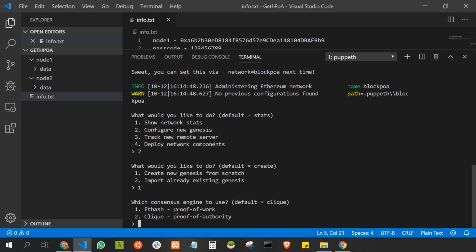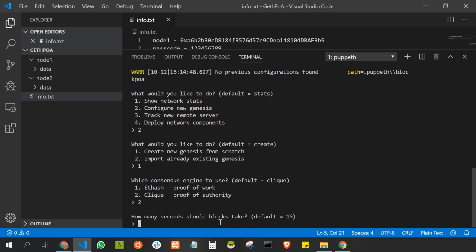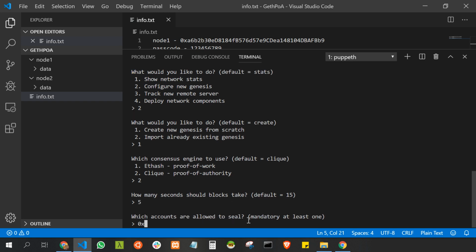And the consensus, how I'm going to generate the blocks. As I told you earlier, proof of work is not the ideal thing for a private network. However, that option is also available if you want to do it. So in this situation, I'm selecting proof of authority. It is also known as clique. And the next question, in how many seconds you want to generate a block?